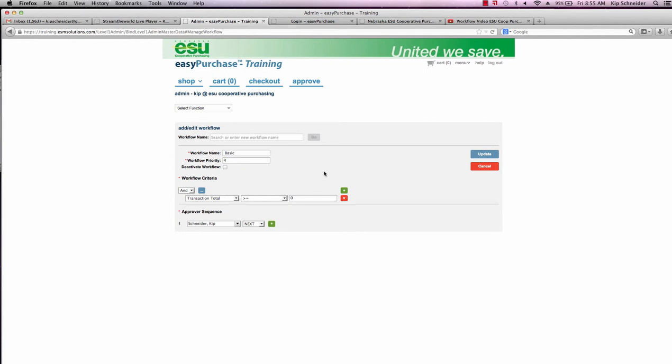So now I have a workflow or an approval process that is going to be designed around a process of which anytime a transaction total is greater than or equal to 0, then it will drive an approval process that I designate below here. Currently, I have myself in this field. If I liked this workflow, I could go ahead and, as opposed to this Update tab, I would see a green Add tab, and then I could click that, and now this workflow would be in place inside my instance.